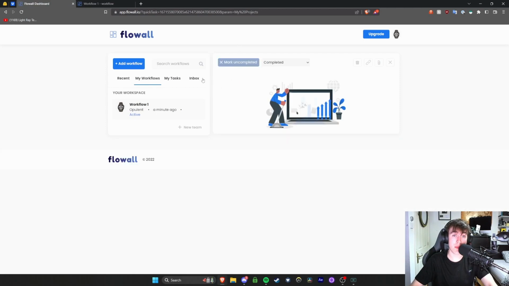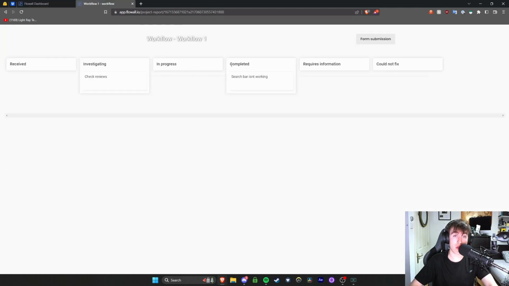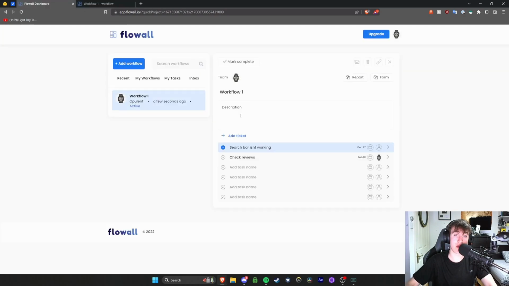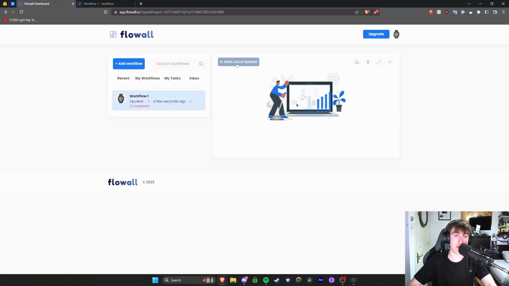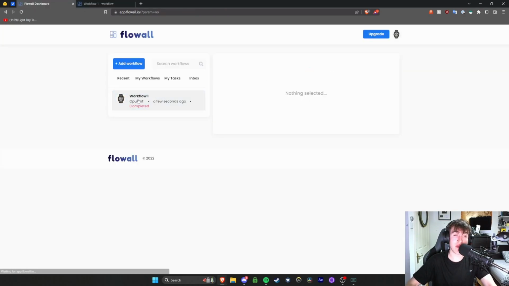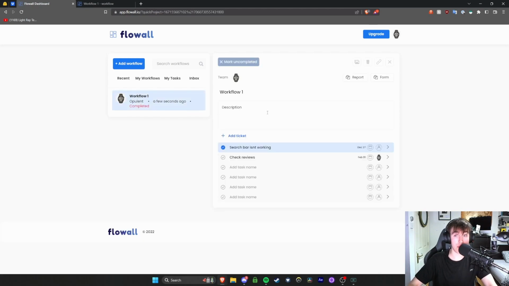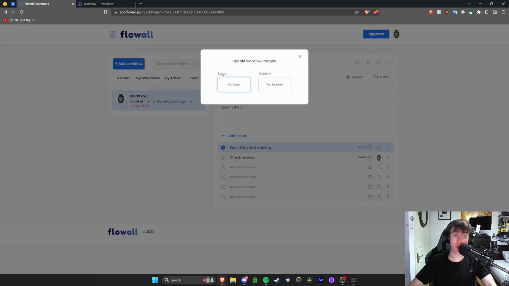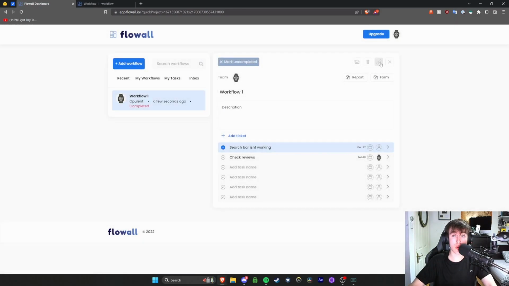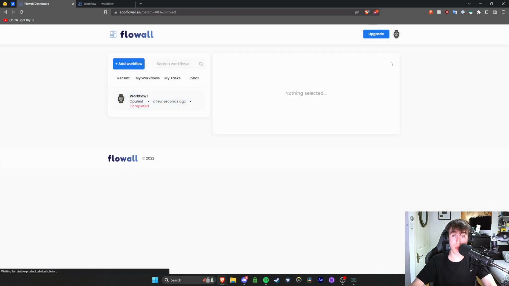However, if it's complete and we hit complete, it will then be moved into the completed tab. As you can see, you're then unable to do anything to it, or the information goes out of the way, and then the workflow is marked as complete. Alongside the workflow, you're also able to update workflow images if you do want to. You're able to delete it, you're able to copy the link to it, or you can just close the workflow itself entirely.